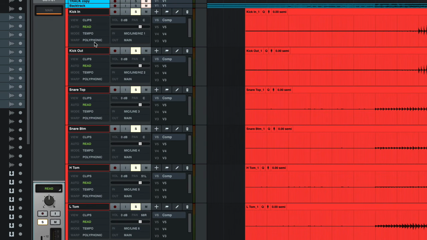Next, under the track here, I want to set my warp mode to the Luna razor blade, and this is specifically made to protect the front end of our transients, something that Logic did not do a very good job at.